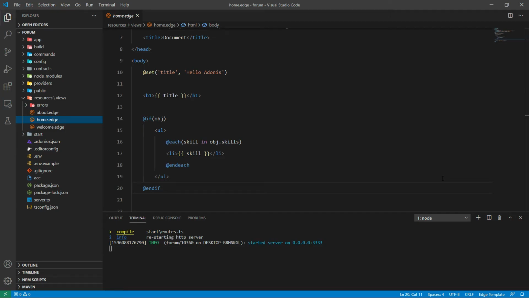Edge supports layouts. That means we can create a common markup for a web page and store it inside a file, and the template can reuse the markup specified in that file just by replacing some sections. So let's figure out how we can create layouts.